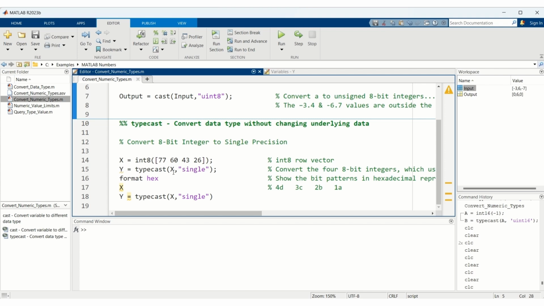Suppose you have an integer. So here is the integer row vector, represented by the values 77, 60, 43 and 26. I have created the integer row vector. With the help of typecast, I am converting the four 8-bit integers, which use 4 bytes, 32 bits of storage, to a single precision number that also uses 4 bytes. The data type I want to convert to is single precision. So that's what I use, the single typecast function, on this value x.